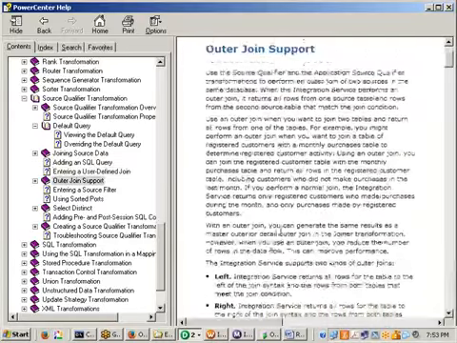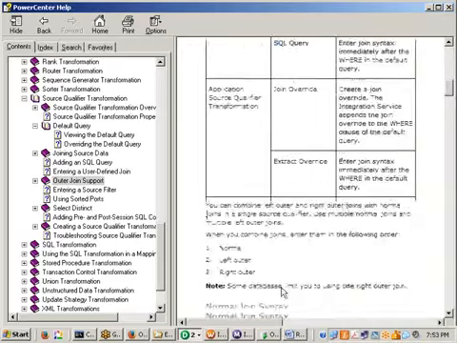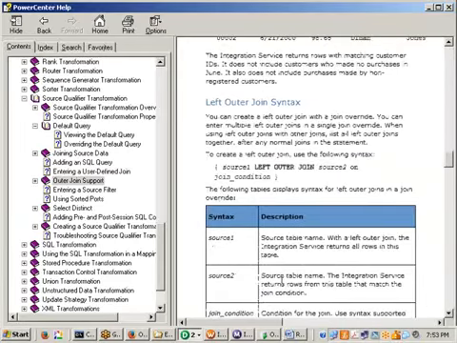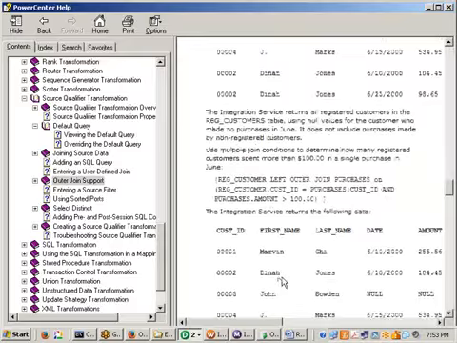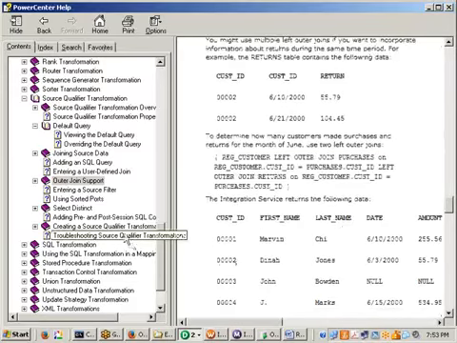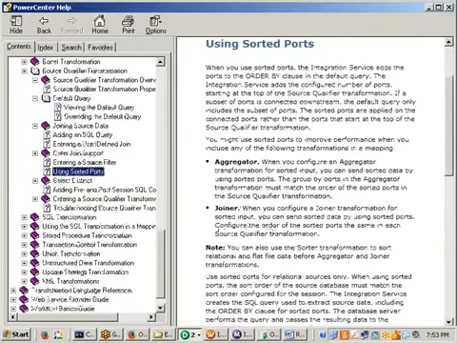Any questions related to the source qualifier? Any questions? Okay, try to do this one.